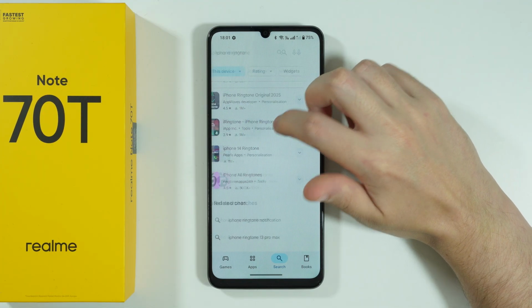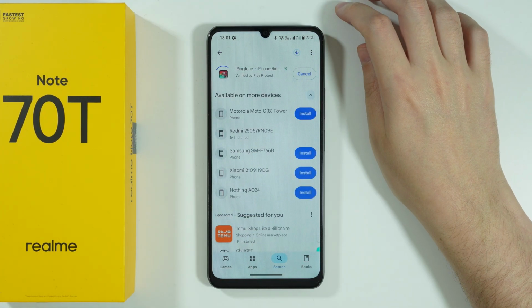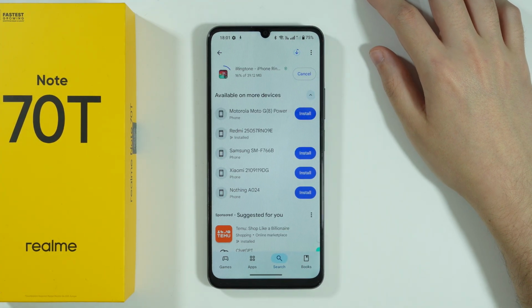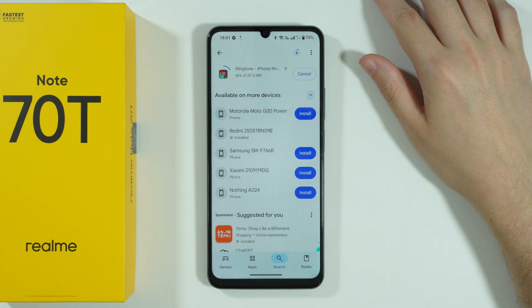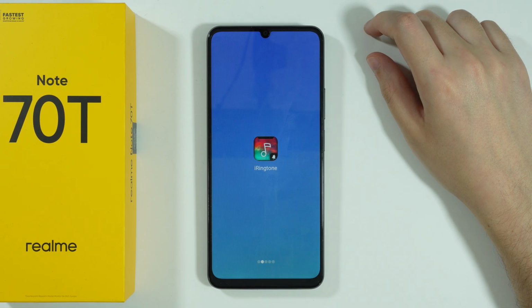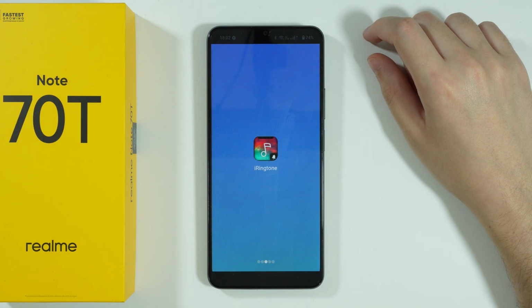And in my case, I'm gonna use this one. I'm gonna install it. I'm gonna show you how to set up the ringtone with this app over here. However, if you don't like this app that I have chosen right now, you can try any other app. They all work pretty much in a similar way. So let's open it and let's set it up.